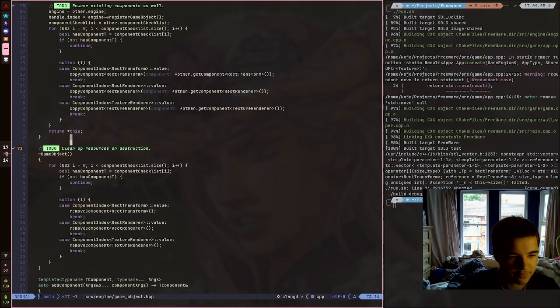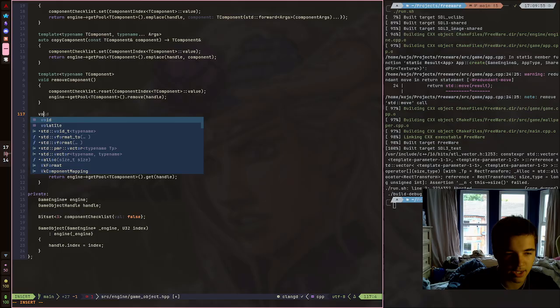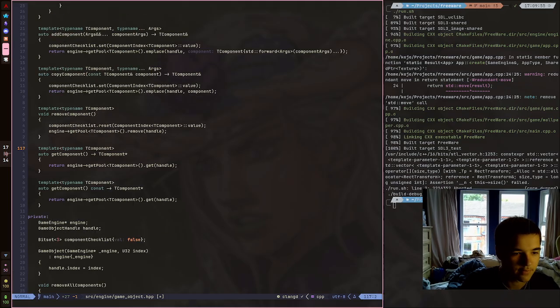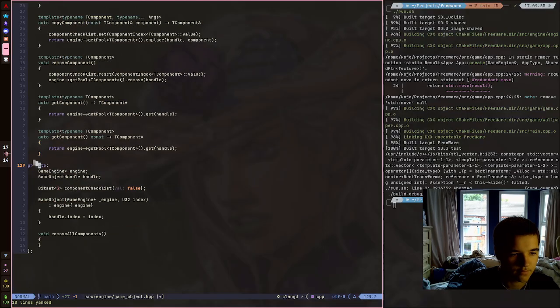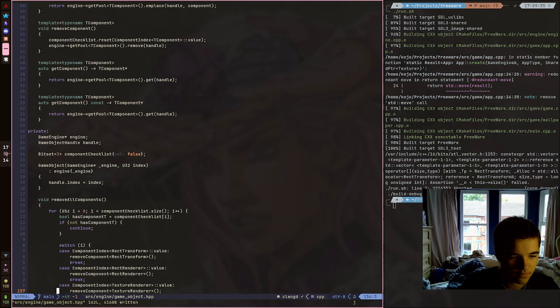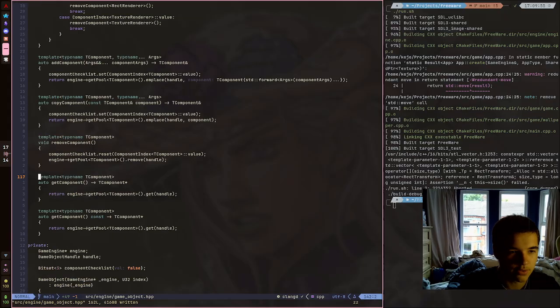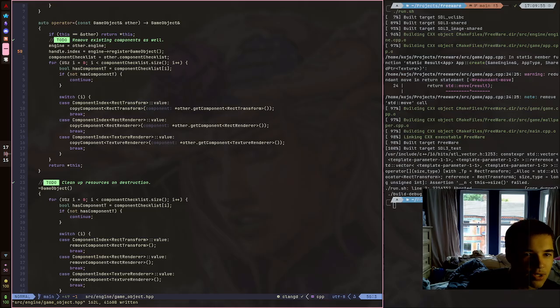So let me have another function, which should just be void remove all components. It'd be private actually. So remove all components, and it would essentially just do this. Yeah. And then it also needs to nullify its own. It's annoying, I can't call the destructor manually. Engine equals other.engine, handle index gets overwritten anyway, so that's fine.